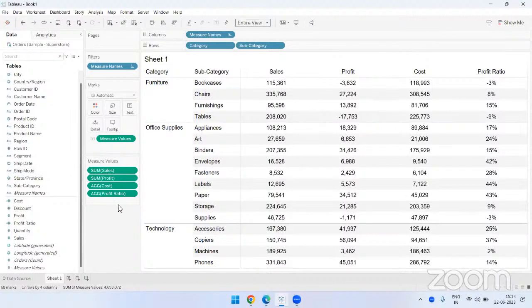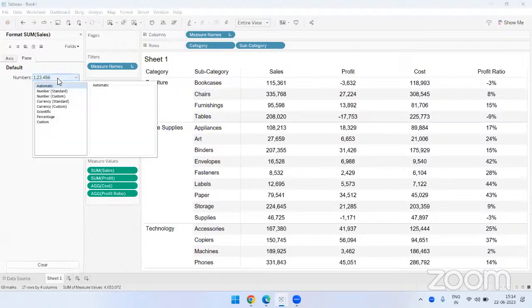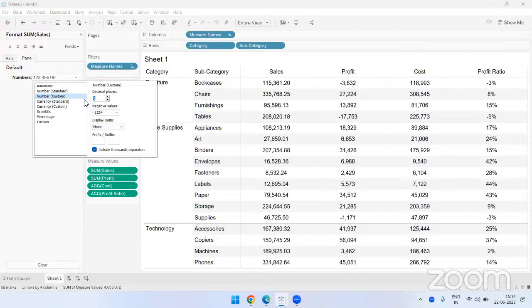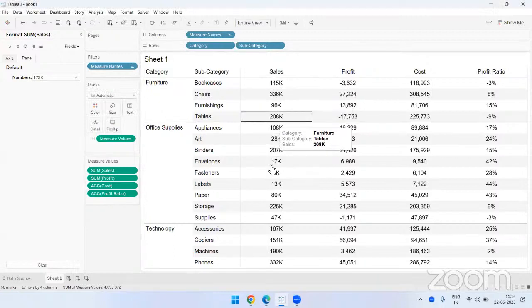You can also convert these values to thousands. We know how to do that. It's very simple. So for example, if I want to convert sales into K format, I can right click, format, go here in numbers, number custom, and decimal places should be 0. Display unit should be K. That's it. You can now see the values are in K.